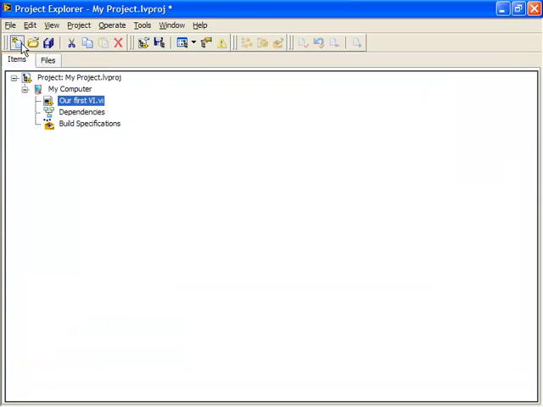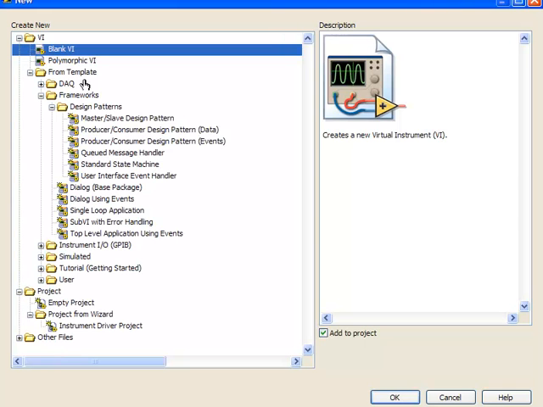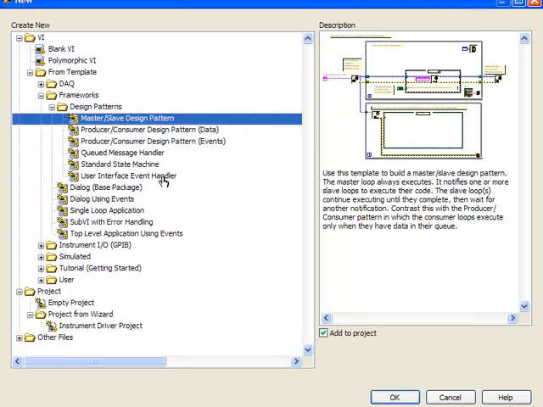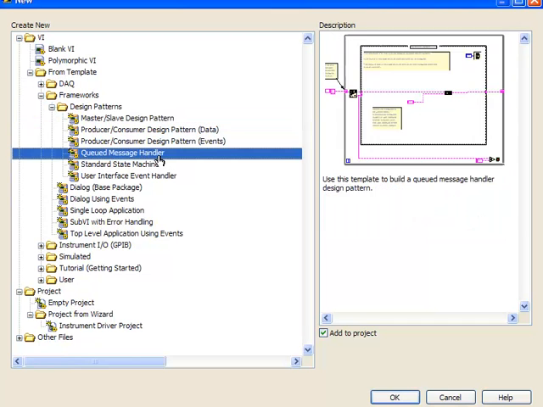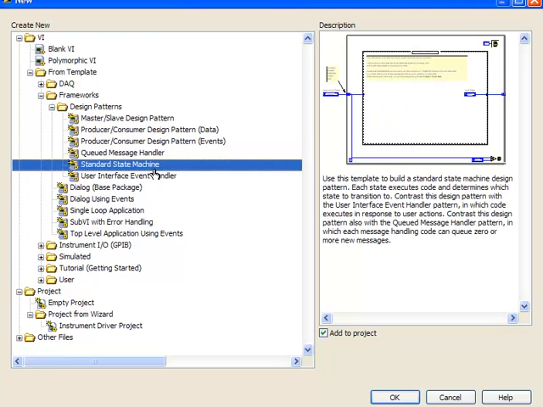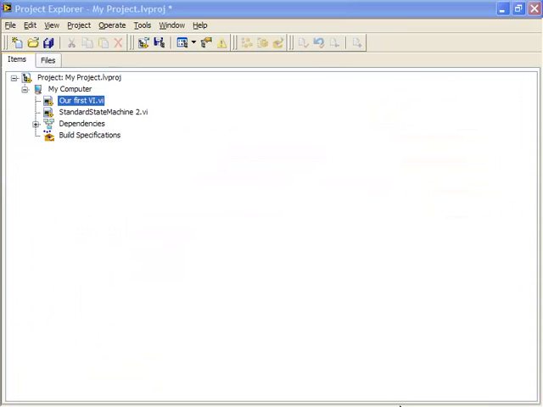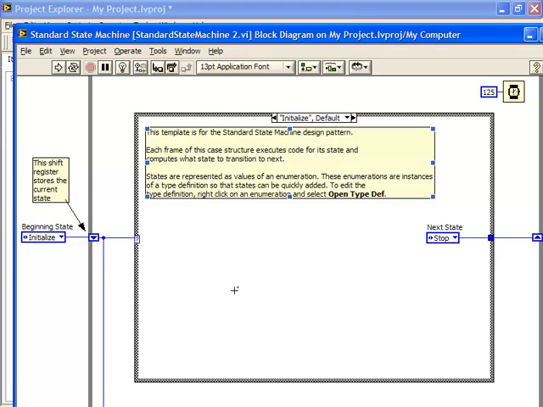Using this method, using the new, we can add various types of templates, design patterns, controls, global variables, and so on. For example, if I wanted to add a standard state machine, then we'll see that the standard state machine template is generated.